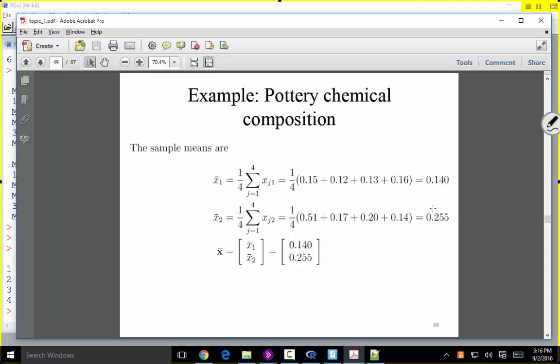Similarly, we have a sample mean for variable 2. And then we're going to say that x bar, boldface, is a vector. So x bar, the vector, contains all the x bars for our individual variables. X bar is, in this case, a 2 by 1 vector, a 2 vector, column vector. It contains two things. The first is x bar 1, the second is x bar 2.